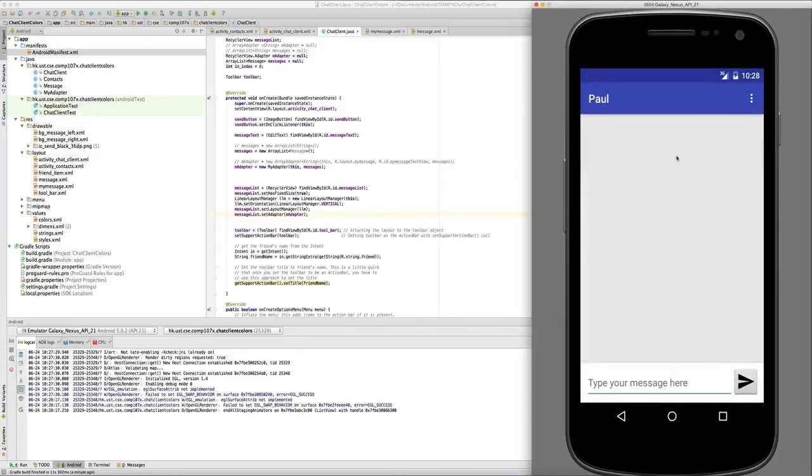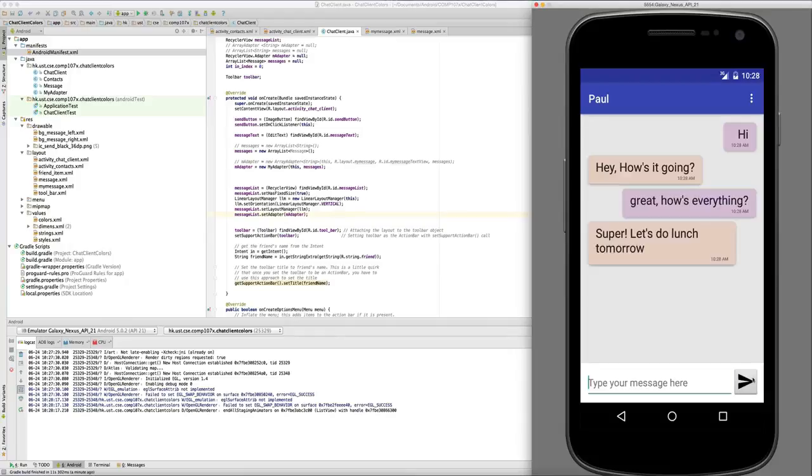So now we switch to the chat client activity. And in the chat client activity, notice that the title is set to the name of my friend. I have already shown you in code how we can achieve that. So now if you go ahead and type in your messages and then click on the send button, you can see the chat client working in practice. And so on. So that completes the chat client with colors exercise.